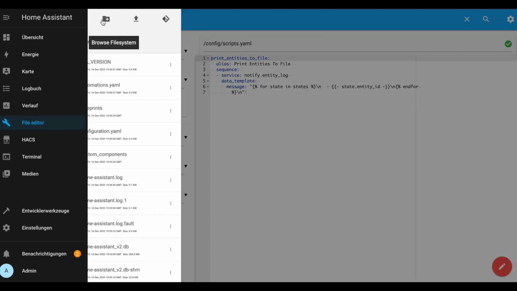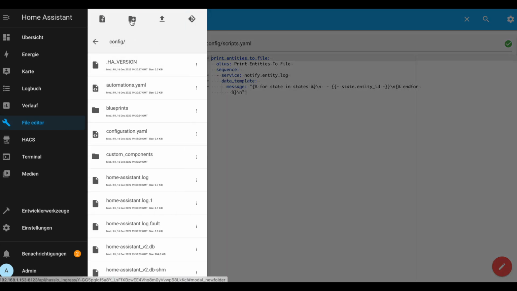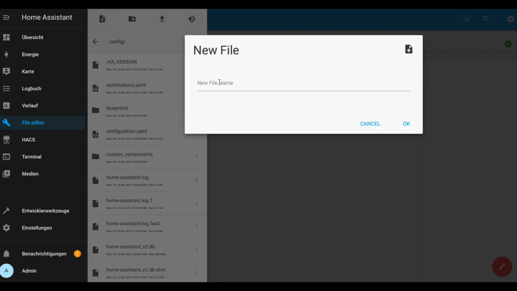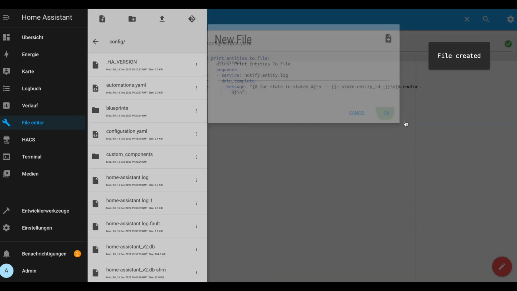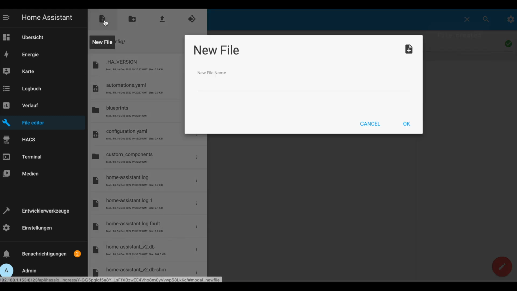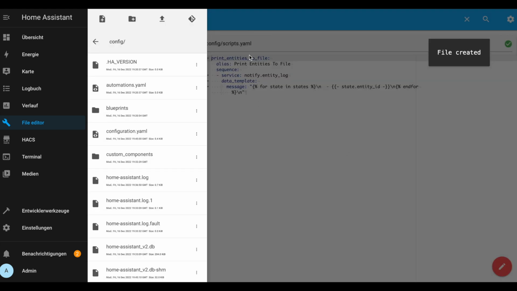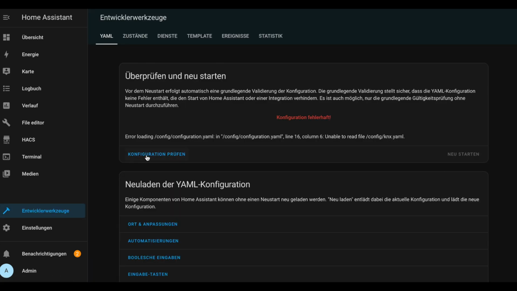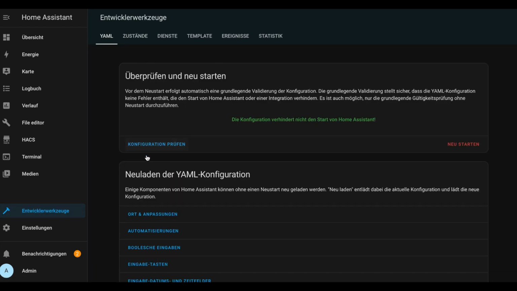We go back to the file editor and we add the KNX YAML file, which we are going to use for our KNX configuration. Let's also add the HomeKit YAML file. Again, if you don't use Apple devices, you don't need to do this. All right, so let's check the configuration again. It's working, and restart Home Assistant.